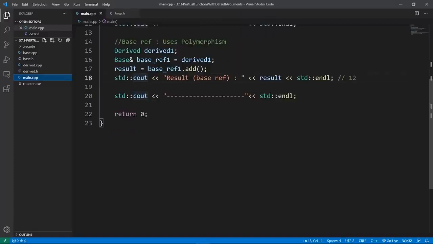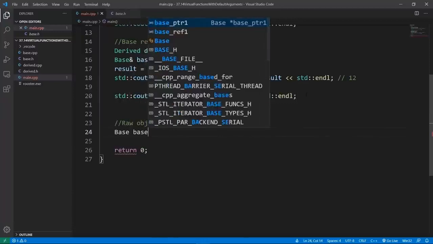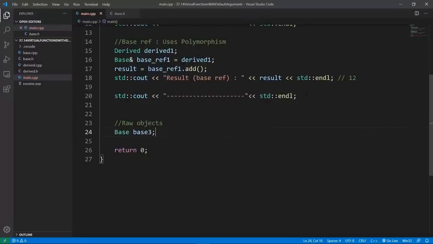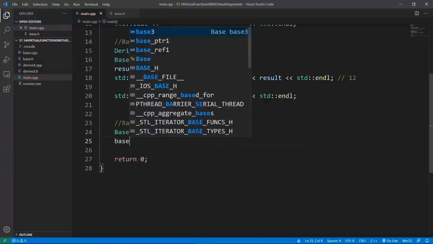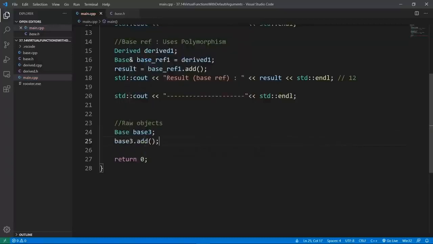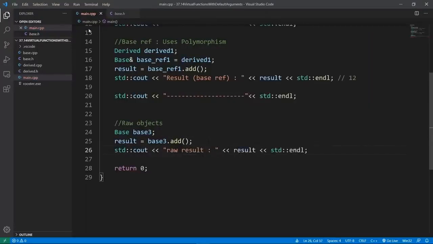So if we set up another example here, we can set up a base object, for example. We're going to say base and say base 3. We can do that. And we try to call the add method. We can say base 3 and say add. We can try and store this in our result variable and we can print this out. We're going to say std::cout result. We can say something like this and we're going to print out the result here. If we build and run, we're going to see that this is going to call the base version of the add method and it is going to use the default parameters from the base.